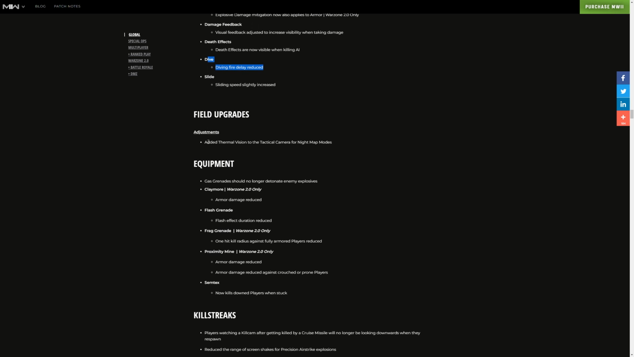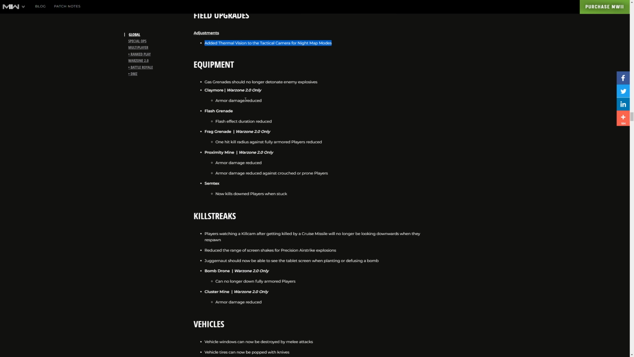Now looking at the field upgrades, they've added a thermal vision to the tactical camera for night map modes, probably not relevant for Warzone 2. And then looking at the equipment changes, gas grenades should no longer detonate enemy explosives, and with the claymores in Warzone 2 only, armor damage has been reduced. And for the flash grenade, the flash effect duration has been reduced, which is probably a really good thing.